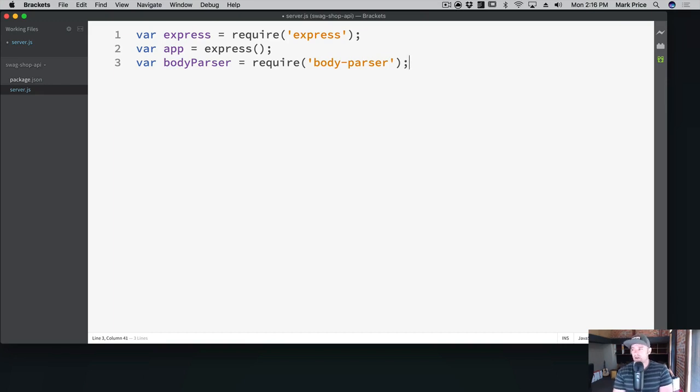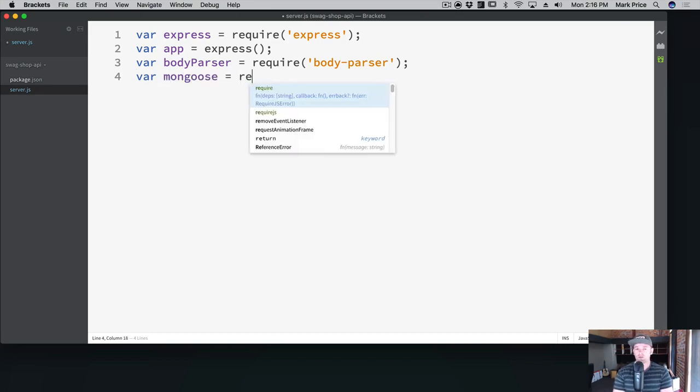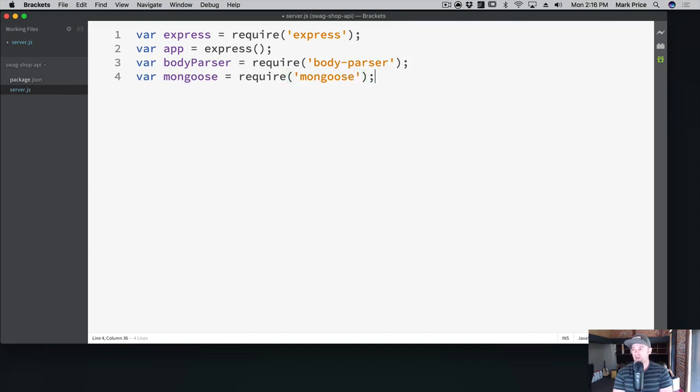So there's our body parser. Let's go ahead and get Mongoose in here. var mongoose equals require mongoose. Okay, we know we're going to need that. And then let's get our body parser in place in the middleware, app.use bodyParser.json. Okay.